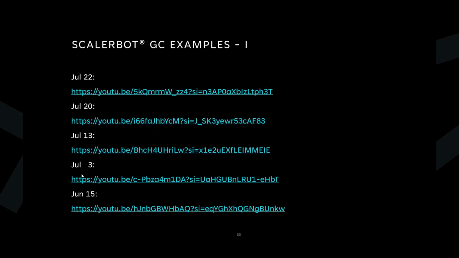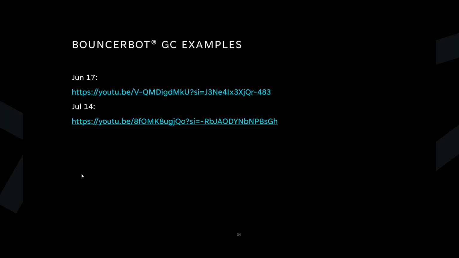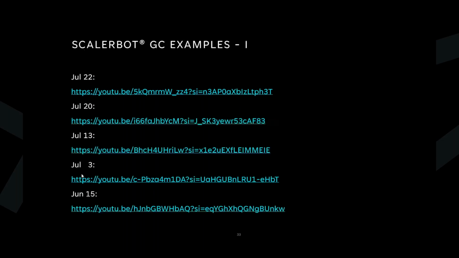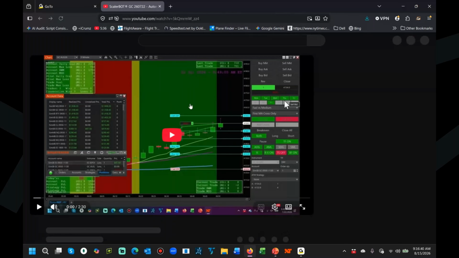Examples of ScalarBot working with gold are here. Examples of BouncerBot, I just picked out a few from the YouTube channel. And I didn't have many of SqueezeBot yet because it's a relatively new product for us. It's still version 1, but stable and working well. But that's just from the last 3 days of July. Bang, bang, bang. So let me just quickly show you. And again, all it takes is just clicking on one of these. So if you get the presentation later, you should be able to see this.